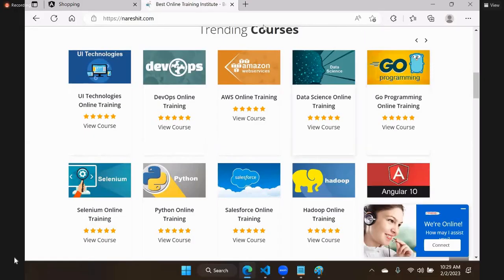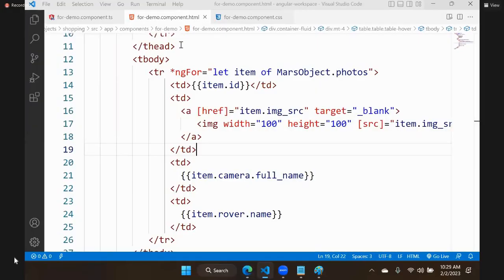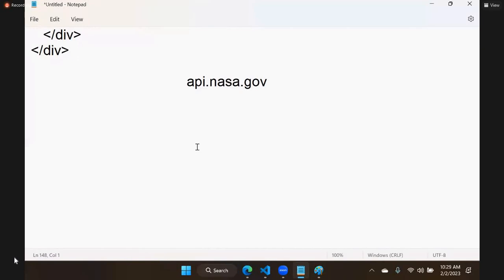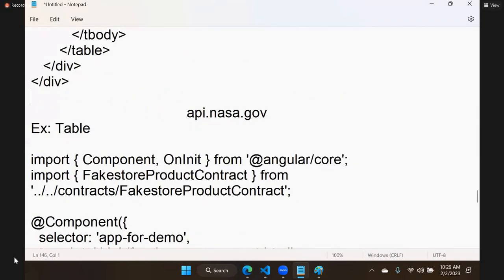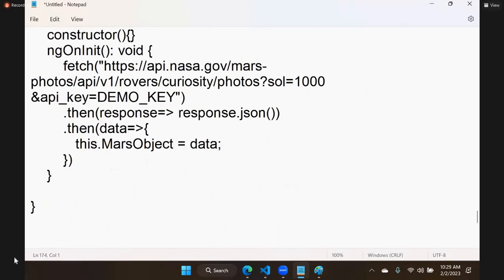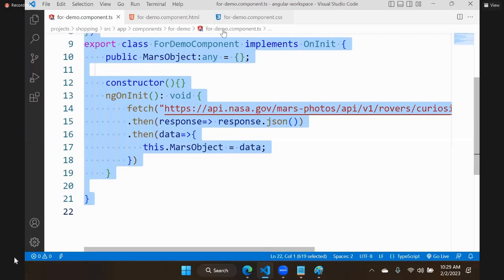So what I am doing now, observe. This is just tabular form. First I will copy this tabular form and put this example table. This is the same, for demo. This is for demo.component.ts. And in HTML, for demo.component.html, we are presenting in a table form.